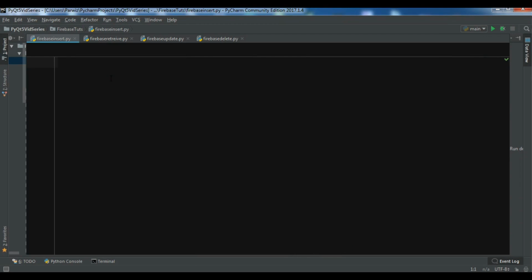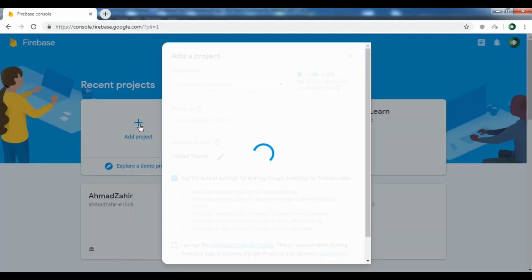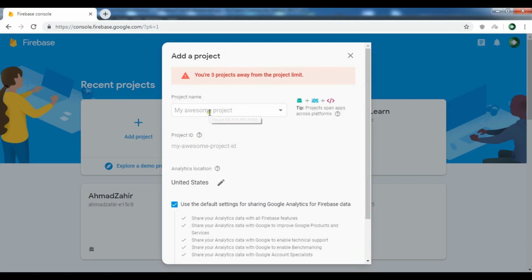The first thing I need to do is import. But before this, you need to open Firebase with your Gmail, and you need to create a project. I have some projects in here, you can see, but let me just add a new project.